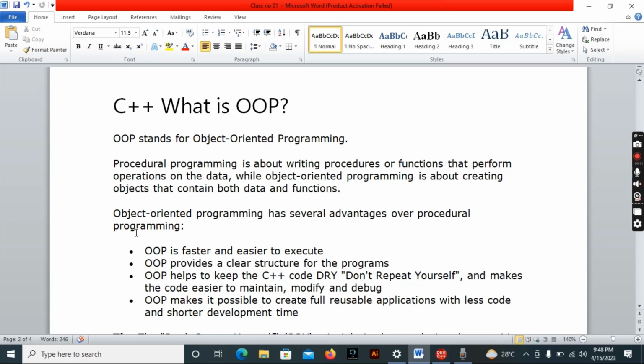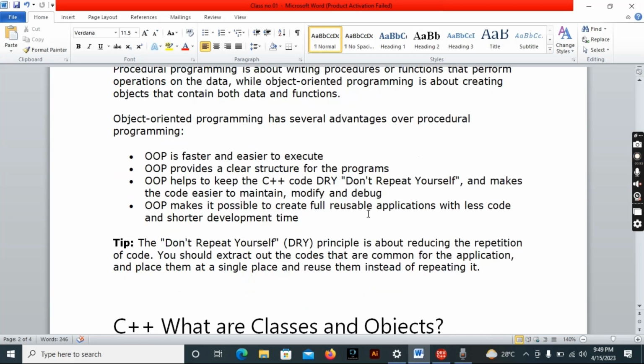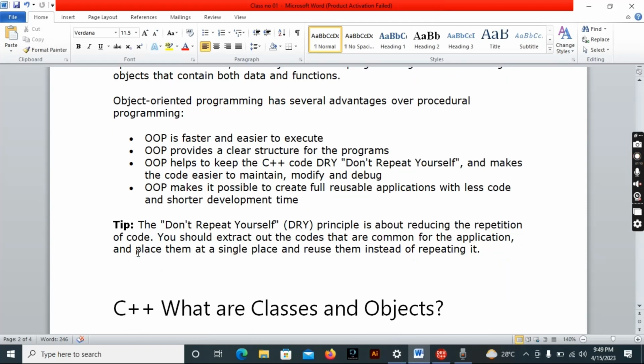Object oriented programming has several advantages over procedural programming. OOP is faster and easier to execute. OOP provides a clear structure for the programs. OOP helps to keep the C++ code DRY, don't repeat yourself, and makes the code easier to maintain, modify, and debug. These things we will discuss in the compiler, where we will understand all these tips and tricks mentioned here. OOP makes it possible to create fully reusable applications with less code and shorter development time.